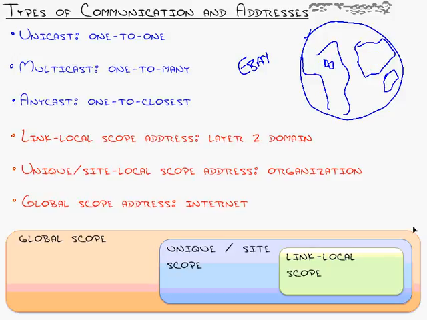But with an anycast address, with IP version 6, you'll be able to just give all those servers the same IP address, no matter where they are in the world. And the routing protocols will automatically find the closest server to you anytime you're trying to communicate with an eBay website. Pretty powerful. So those are the types of messages.